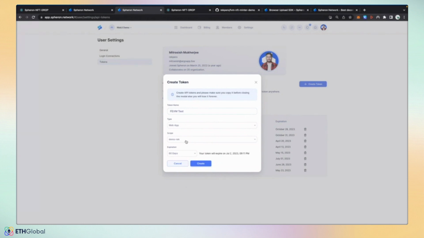The scope will be whichever organization you select, and whenever you upload anything, it will be added as usage in that organization.